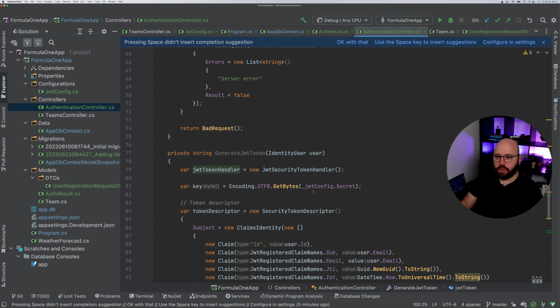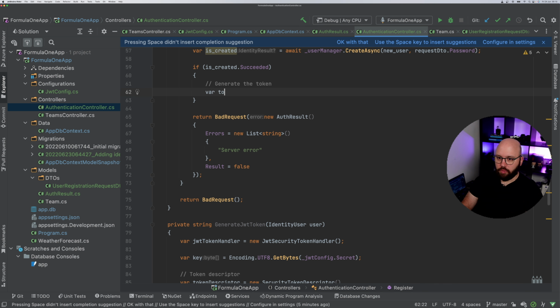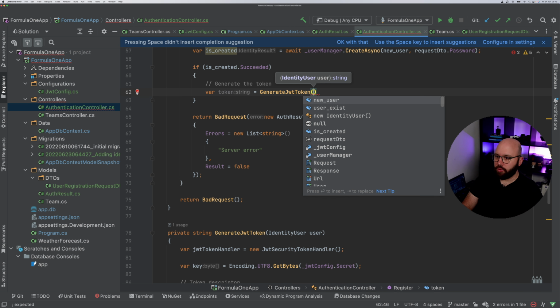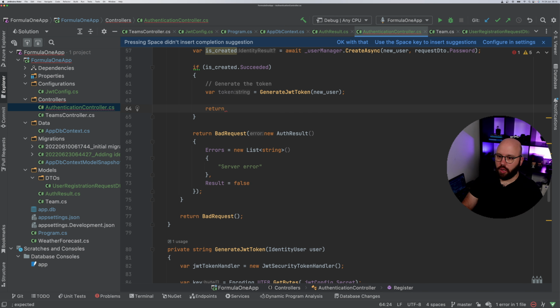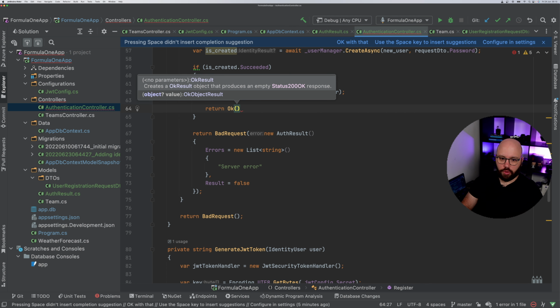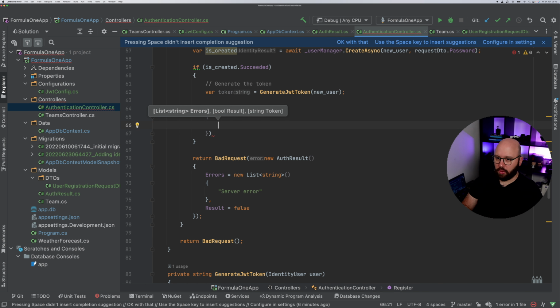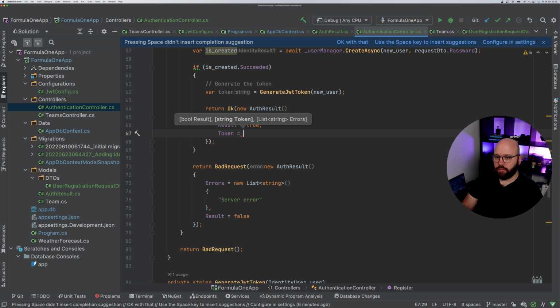So let's continue on updating this step here. We're gonna just put var token equal generate JWT token, and we're gonna pass the new user, and basically we're just gonna return an OK. And we're gonna return the auth result. We're gonna make it new auth result, and let's see what we're gonna pass inside this auth result. So we're gonna pass result equal true because it passed, and basically the token that we wanna pass is gonna be the token that we have. I think that should be it for the register token.